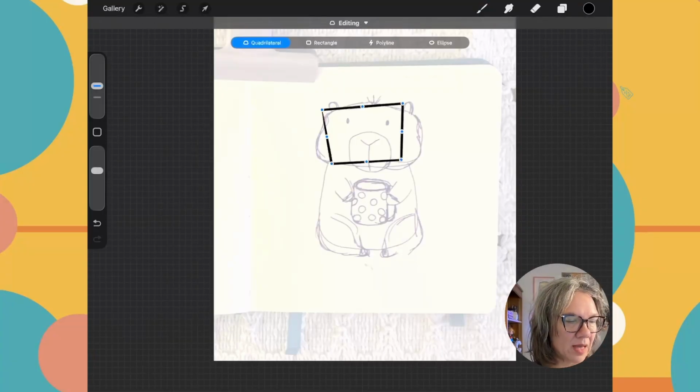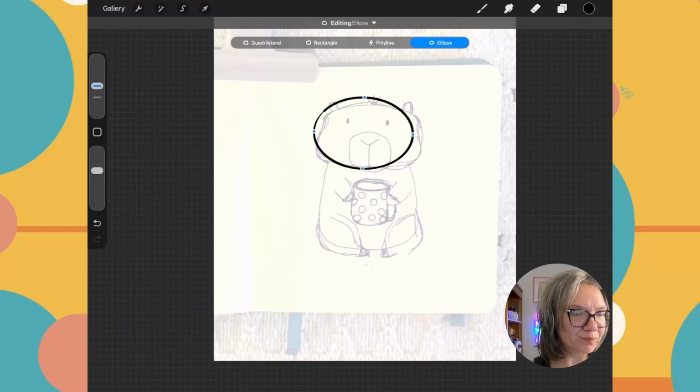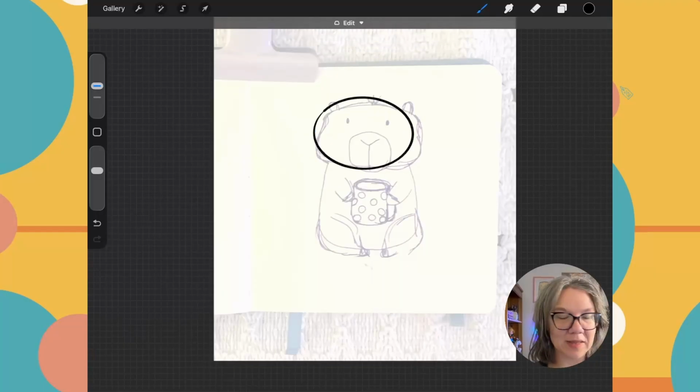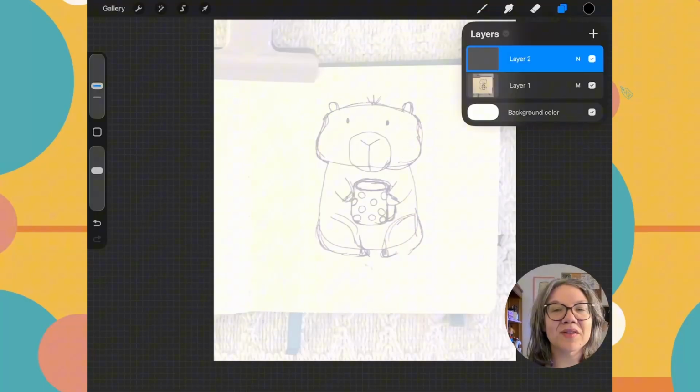And I made my rectangle a lot more sharp. And as you can see, my menu's changed a bit. Rectangle, I have a polyline, and I have an ellipse now. You can go in and play with it a bit. And remember, you don't want to lift your Apple Pencil off the screen. You want to long hold it down, and it will start snapping Quick Shape into action.